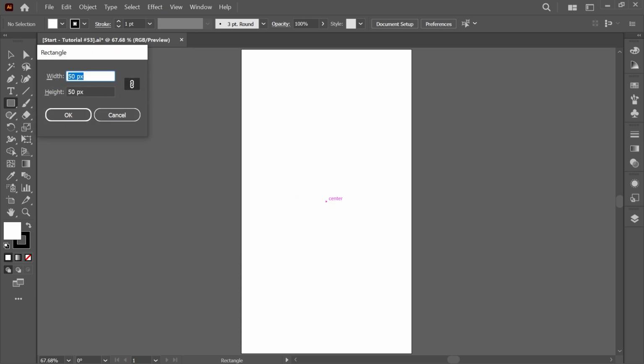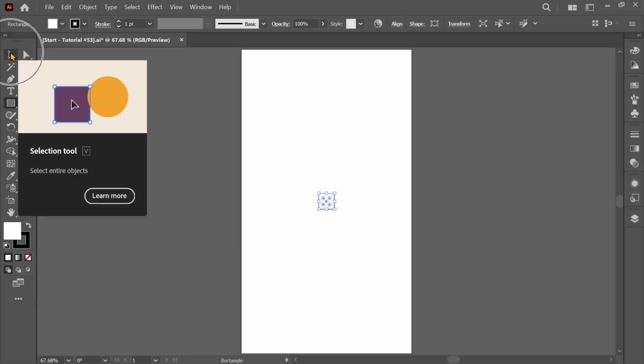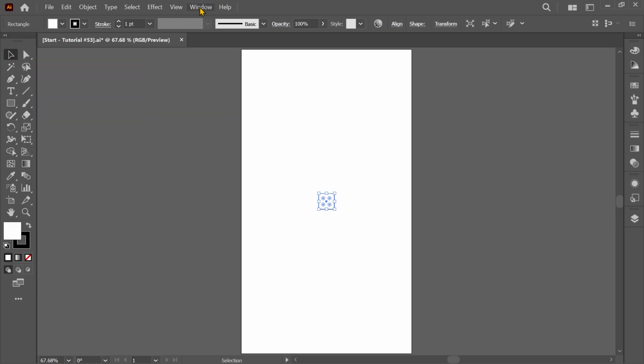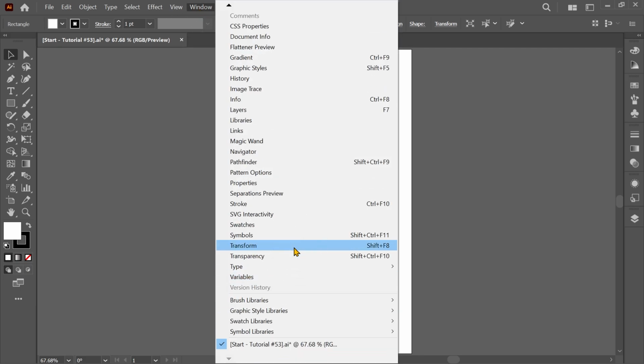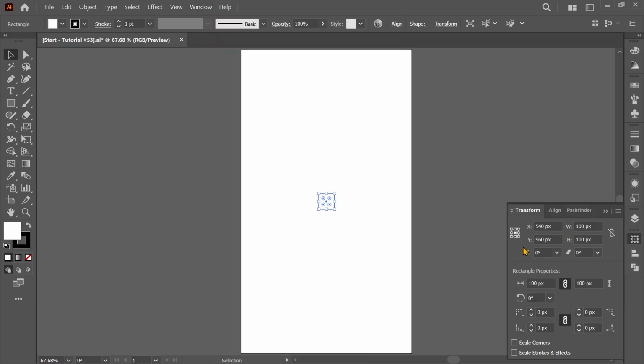Width and height, 100 pixels. OK. Activate the Selection tool. Open the Transform panel by clicking on Window, Transform. After opening the Transform panel, move the object to the specified coordinates. X-axis, 240 pixels. Y-axis, 960 pixels.